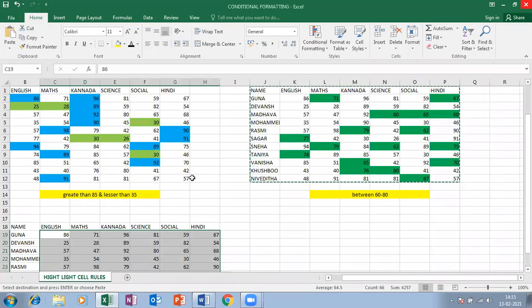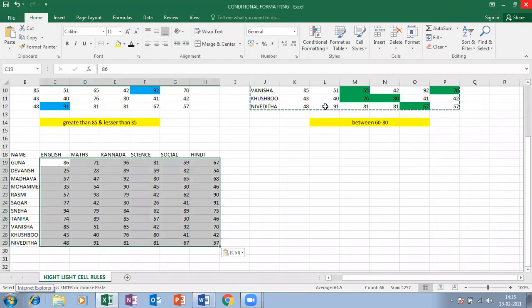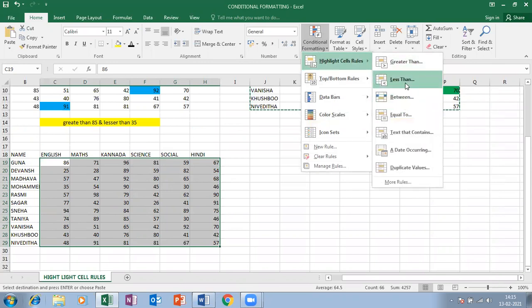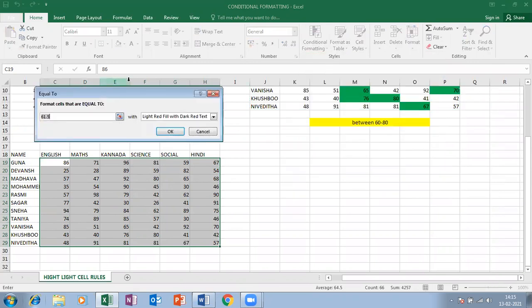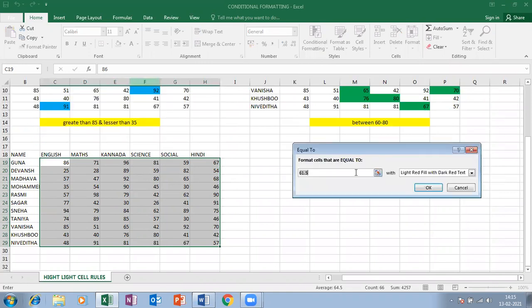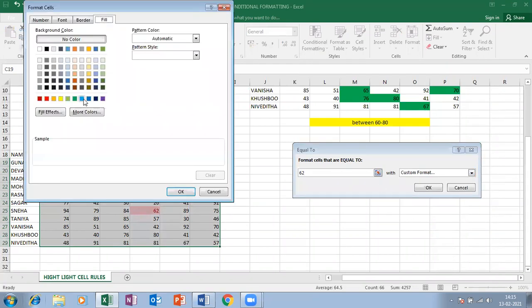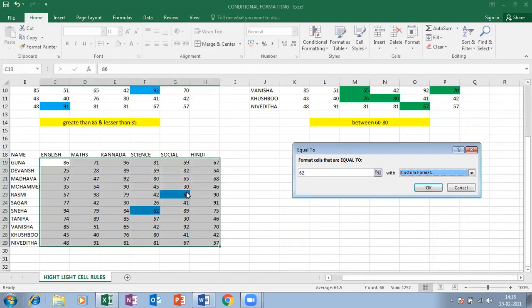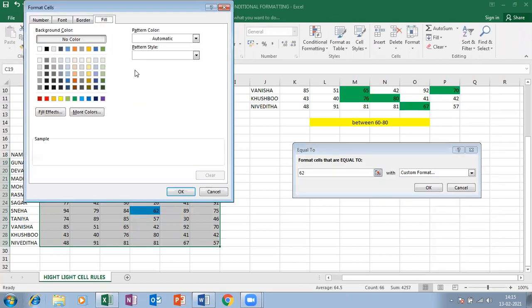So here we have completed between, and then we are going to select the same range, go to conditional formatting, highlight cell rules, equals to. The value equals to 62: whatever value I enter here, the values that match it will be highlighted with this particular color. Whichever color you want, you can give.